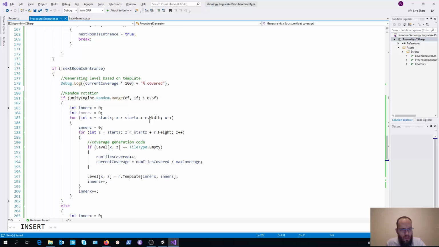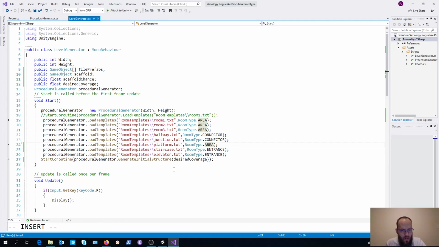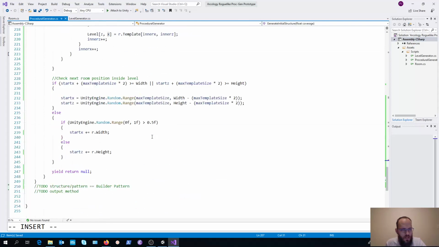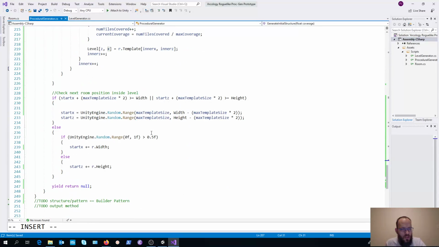I just want to go back and check something in my code. It really feels like I'm not generating any hallways. And that's not too critical for us.